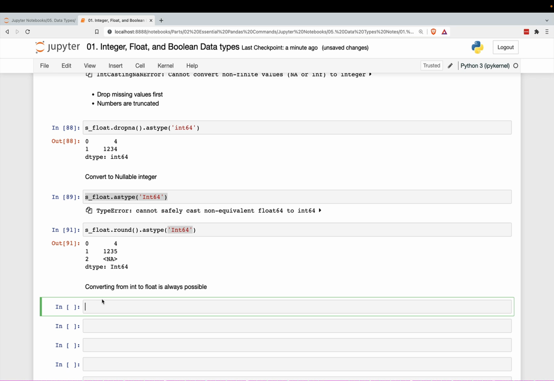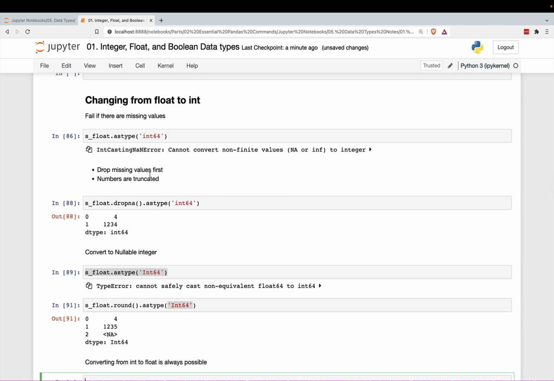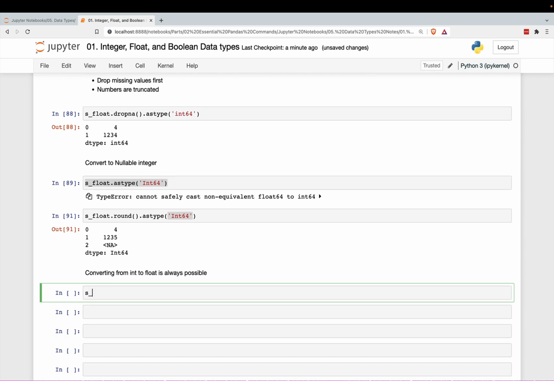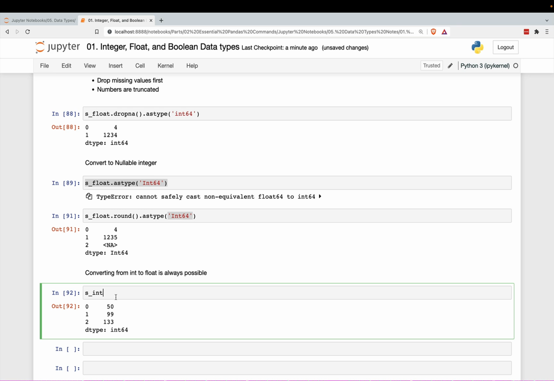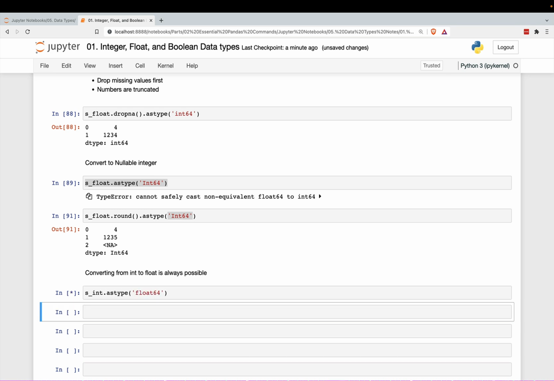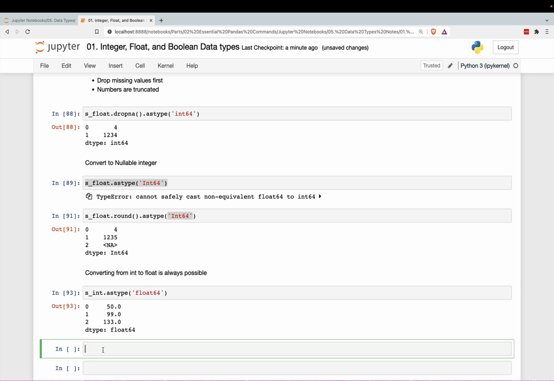All right, so moving on, we're actually going to go the other direction, from integer to float. So we have an integer over here, and this conversion will always work. You can always go from integer to float.